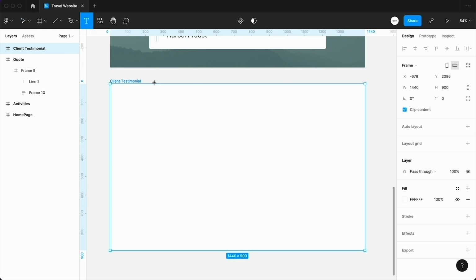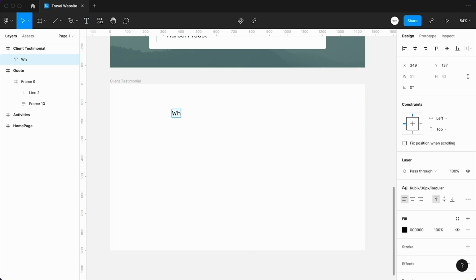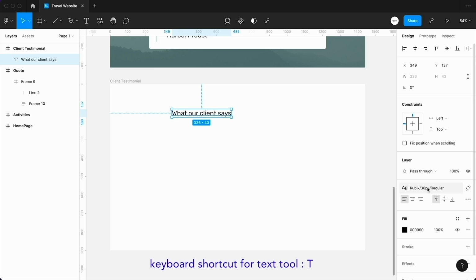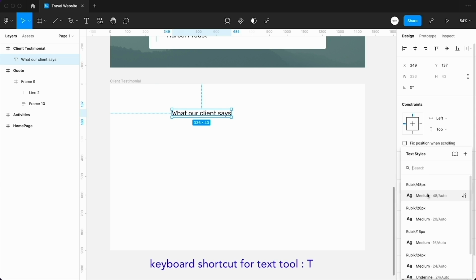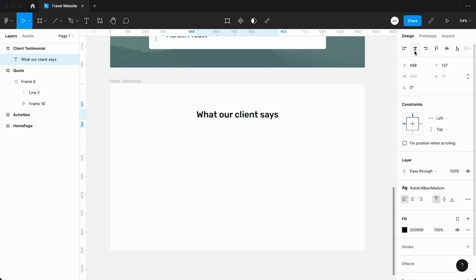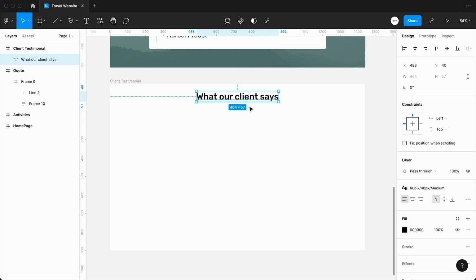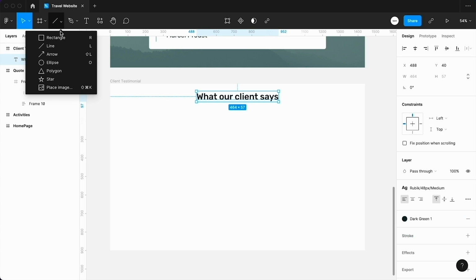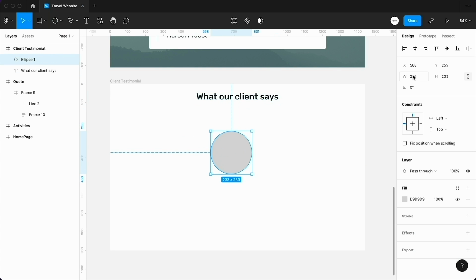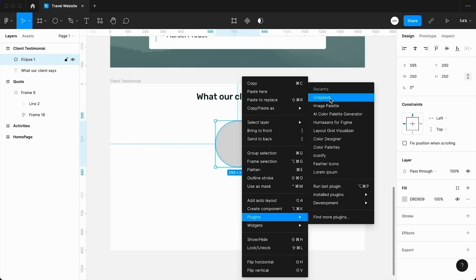For creating the heading, we will take the text tool and write here what our client says and change it from 36 to 48 pixel and arrange this into the center and change its y value to 40. That means it is 40 pixel from the top of the frame. Change its color from black to dark green and take the ellipse tool and create an ellipse of size 250 and put it into the center and fill image to it.